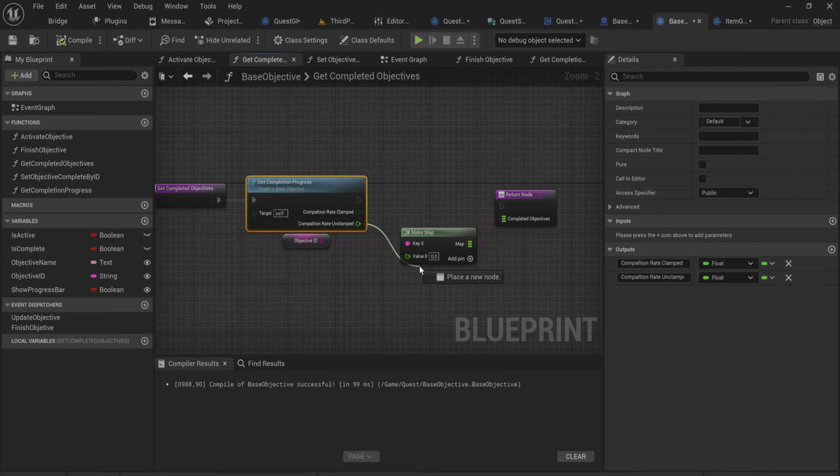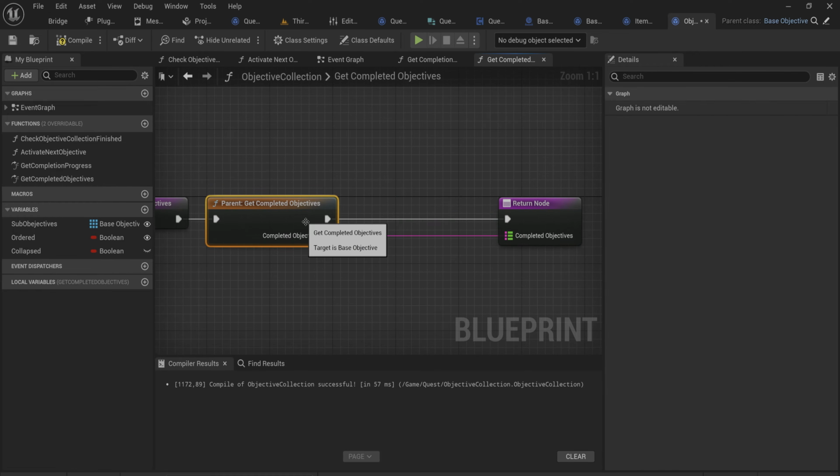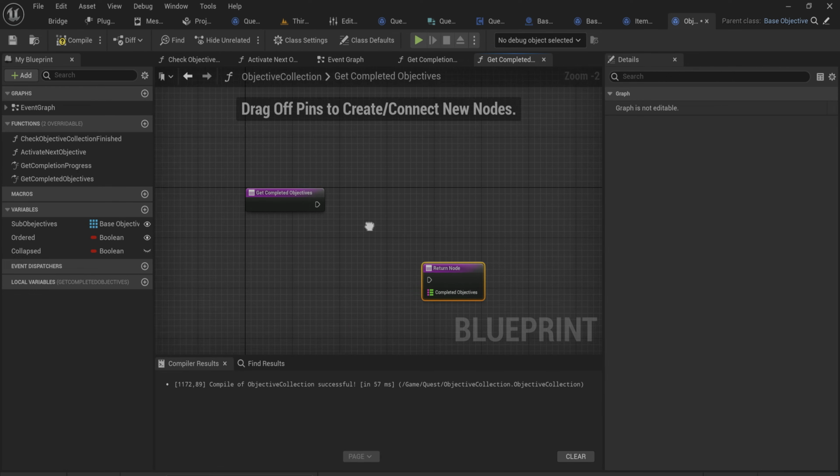And we're going to be saving the unclamped version, because if we go over the amount that we're supposed to get of something, we actually want to be able to save that progress, of course, because that can mean that we get a better reward. We also want to be overriding the get completed objectives in the objective collection, because here we're going to need to change the implementation a little bit as well.